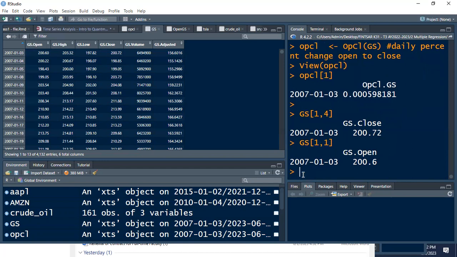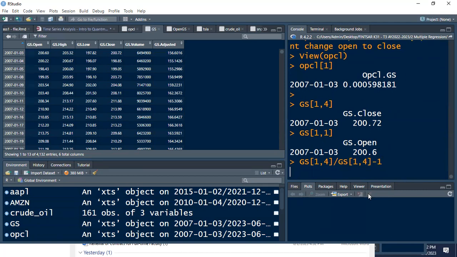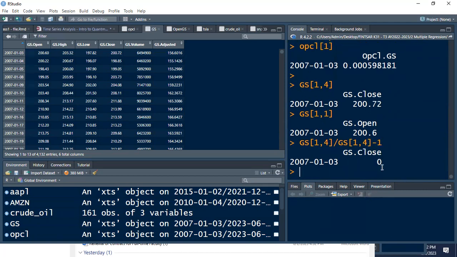So if we get the simple, let me see if this will work. Control C, kasi may index siya. Divided by Control V, minus 1. Okay. So hindi siya nag-work. So kunin ko na lang tong price. Control C. Divided by. So that's open to close, diba?